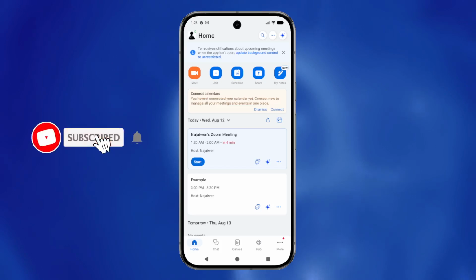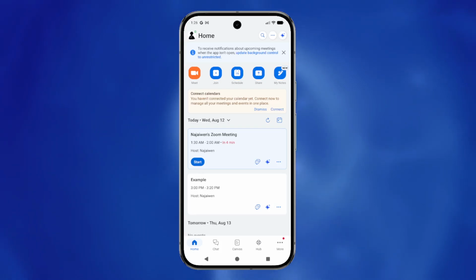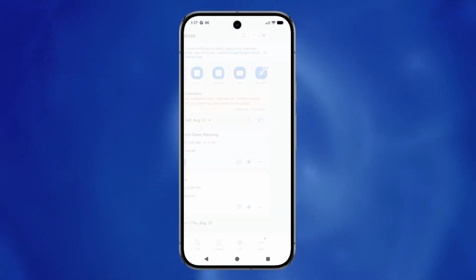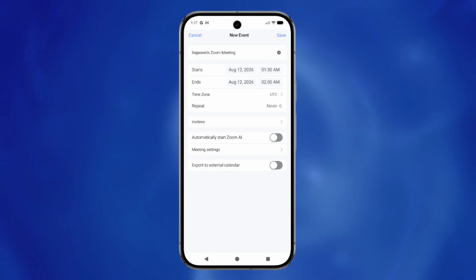First, open your Zoom app on your mobile device and log in with your credentials. Once you're logged in, you'll land on the main screen where you can access all of Zoom's features. Now tap on the Schedule button. This is where you'll set up your new meeting and generate a unique meeting ID.